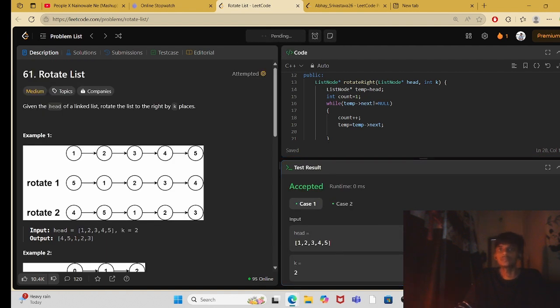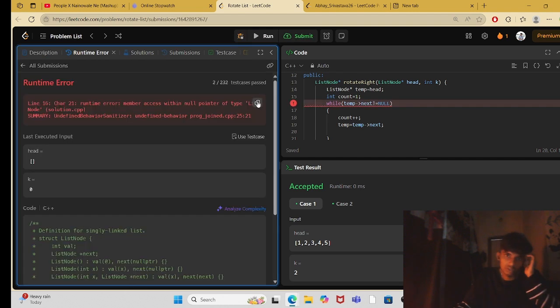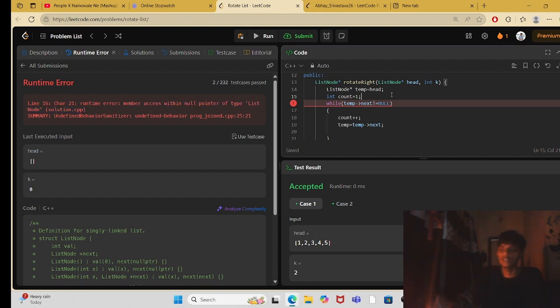Okay, it's good. I had already tried to attempt this question, but I was not able to solve it. We got an error, guys. Okay, runtime error, member access with null pointer of type list node. Let's solve this error. Oh, I haven't initialized the base condition, which is if head is equal to null, or head to next is equal to null, or k equal to 0, then we're gonna return the head simply.